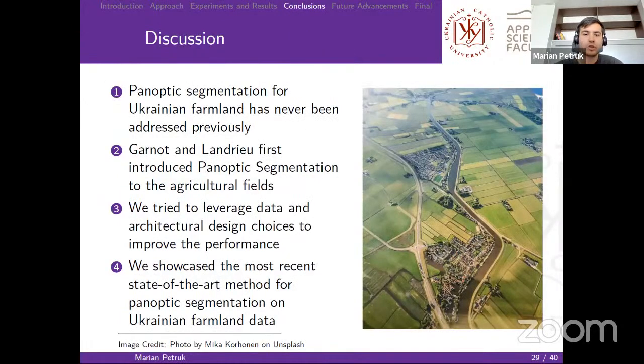So to conclude, the idea of our project is to construct a system of panoptic segmentation of crop fields in Ukraine, which has never been addressed previously, taking into consideration the particularities of the region. Garnot and Landrieu showed that panoptic segmentation of crop fields using multi-temporal satellite imagery is feasible. They tested their approach on French territory. We verified the reproducibility of the PASTIS dataset, created a dataset prototype for Ukrainian territory, and adapted the approach further to Ukrainian territory while trying to improve the baseline performance.